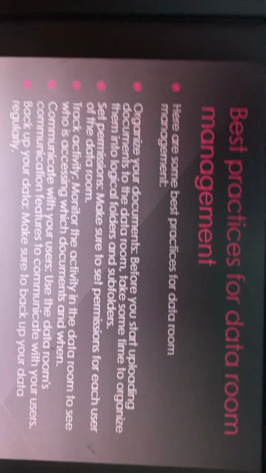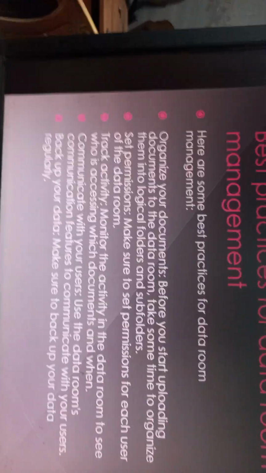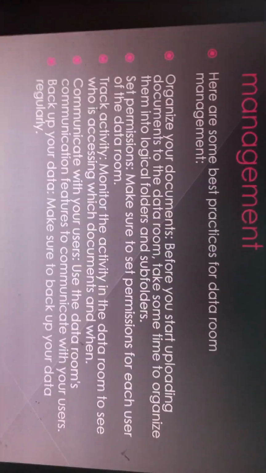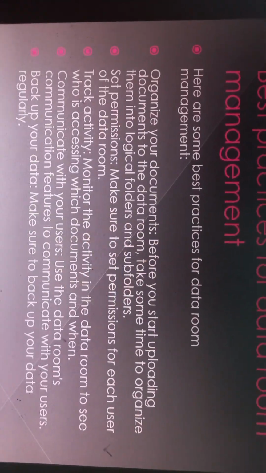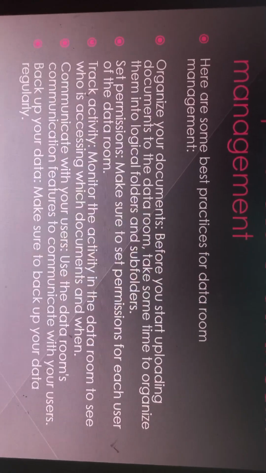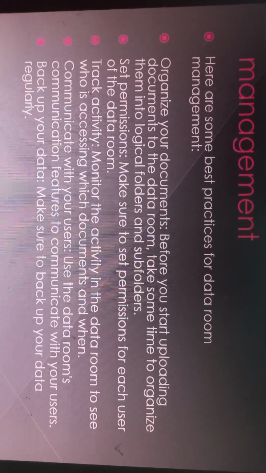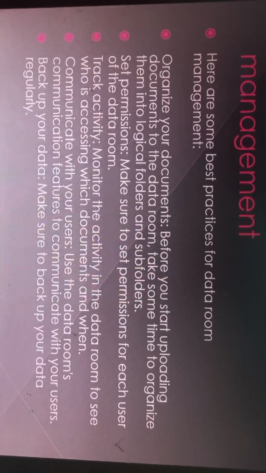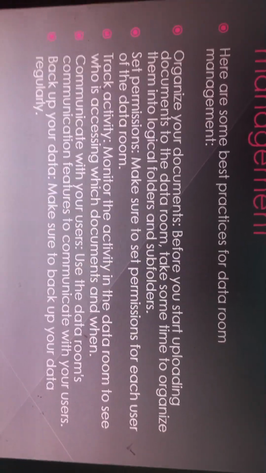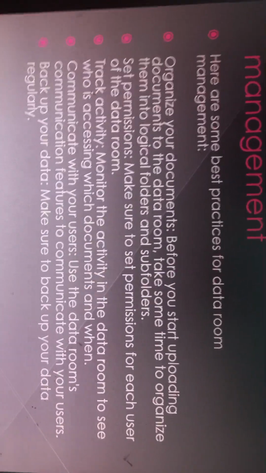Here are some best practices for data room management. Organize your documents. Before you start uploading documents to the data room, take some time to organize them into logical folders and subfolders. Set permissions. Make sure to set permissions for each user of the data room.